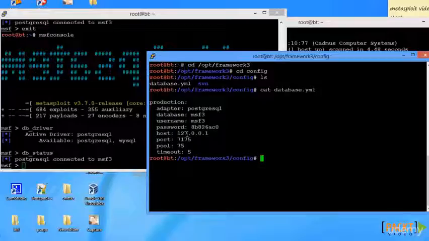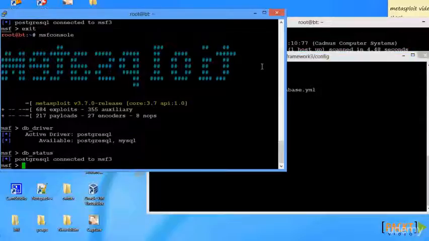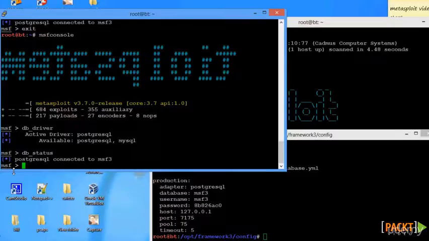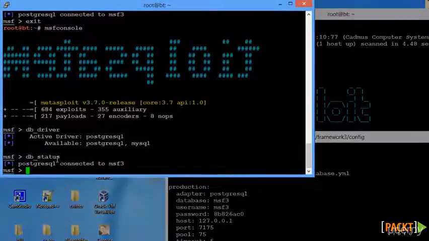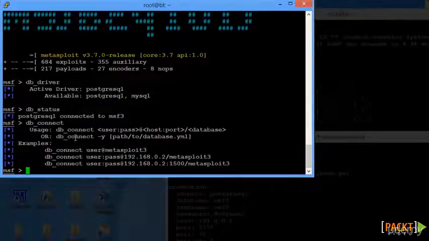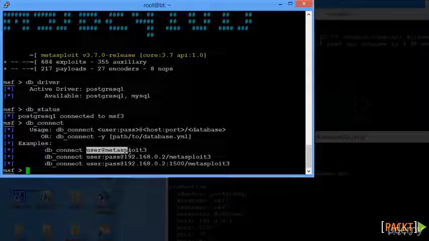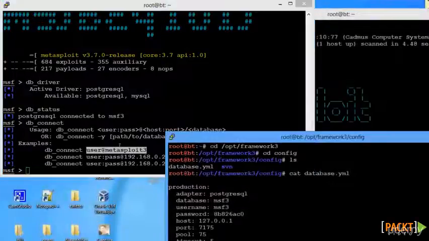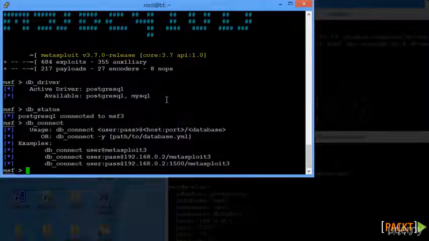Now in order to start working, we can see that we already have a connected database. In case your database is not connected, you can simply use the db_connect command, then follow the command pattern to log in. You can get the username and other details from the database.yml file. Let us start with a simple Nmap scan.